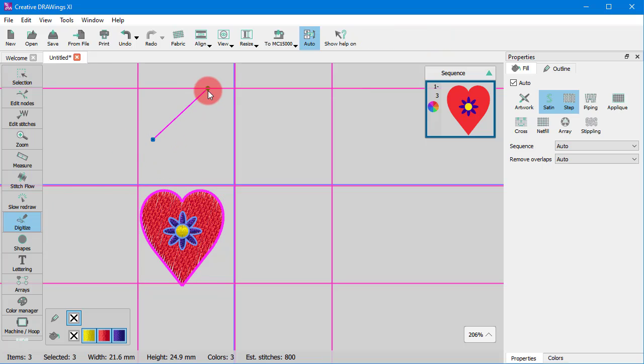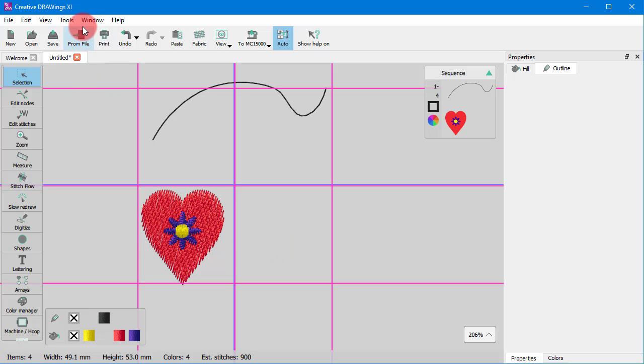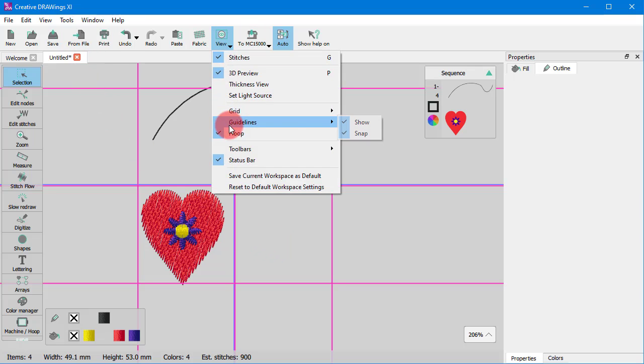Or while you digitize, the cursor snaps on the guidelines. Of course, you can easily hide the guidelines or disable the snapping on the guidelines.